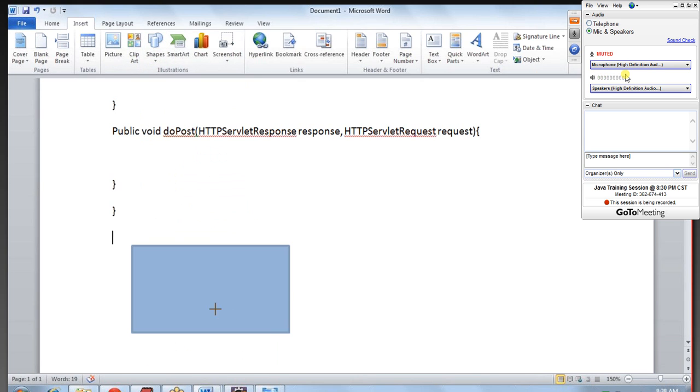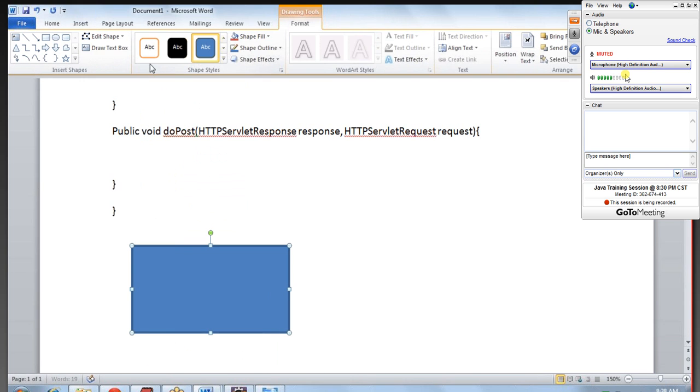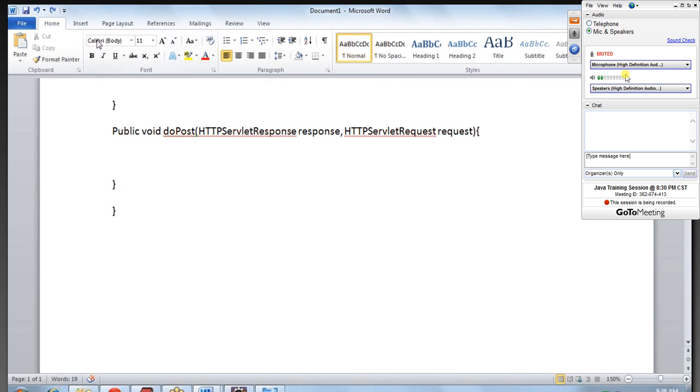Okay, it will be a box which is divided into two parts.